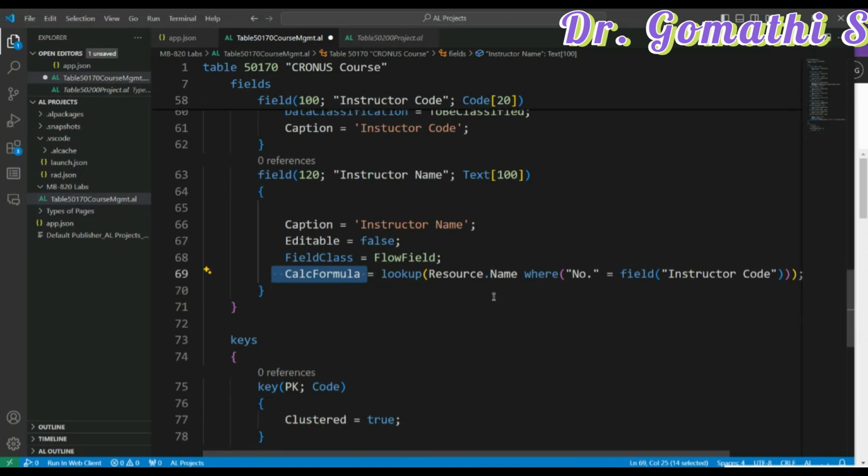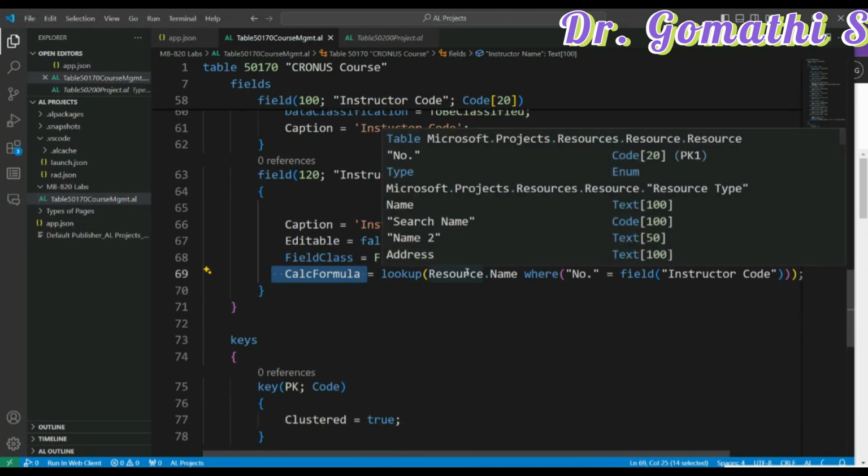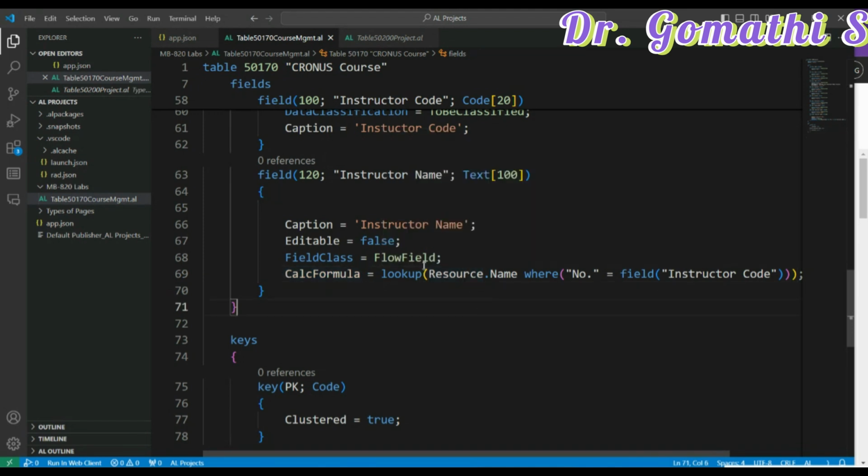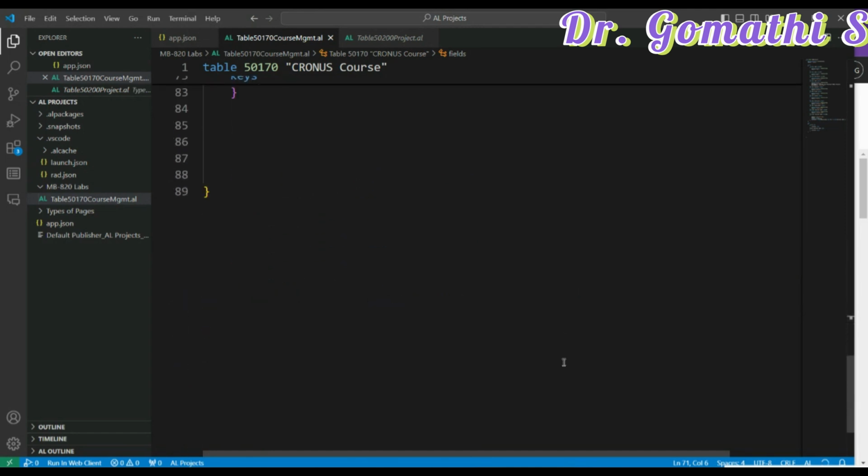So we have completed all these things, and what is this resource? This is the Microsoft table. Microsoft itself creates some base tables for you, and that is what we call a resource. I'm trying to look up from that resource and bring the resource name from it. So that is the logic here. And once you save this, it's completely fine.